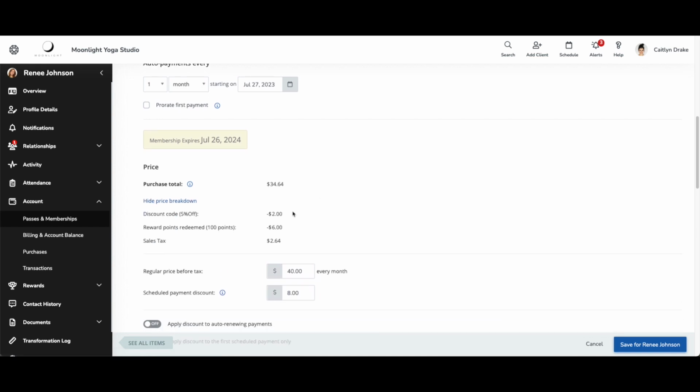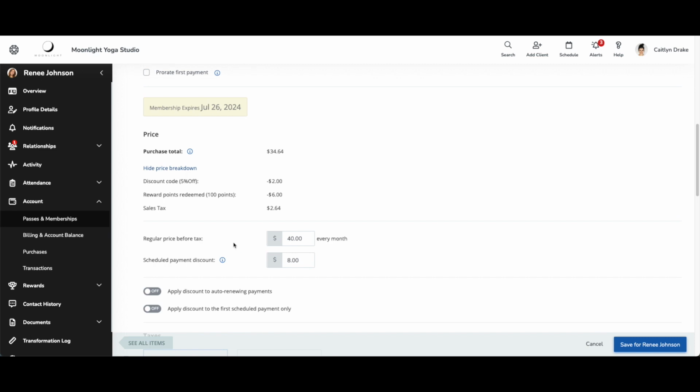So I can see here that she received a discount that was given using a discount code for 5% off. And I can also see that she redeemed some rewards points to get another $6 off of the price of the membership. And then the sales tax that we charged her is below that. So the purchase total at the top here is going to be the regular price minus any discounts plus tax. Below that, you can also see the regular price before tax and the scheduled payment discount as well.